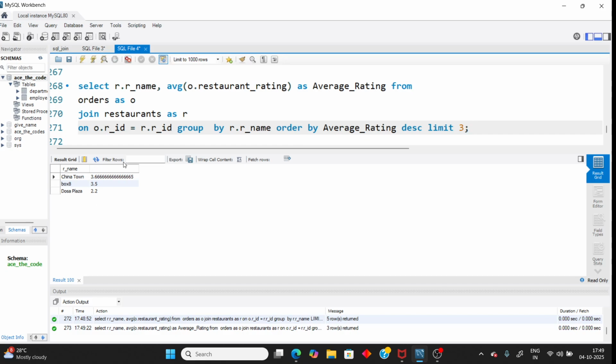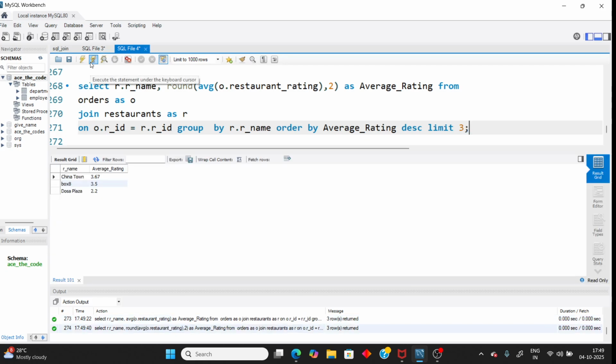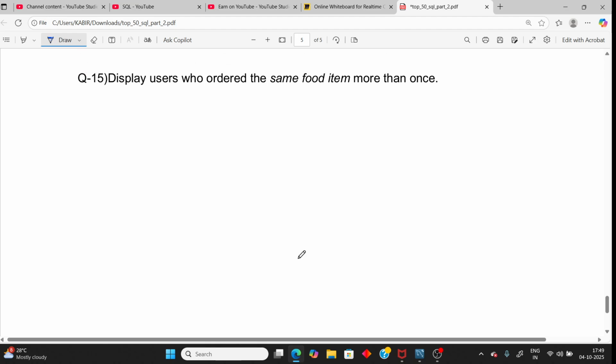So done. And you can round also average. Then if you want, you can use the ROUND function, comma 2. It will give a rounded value like 3.67. So done. Moving to the last question.